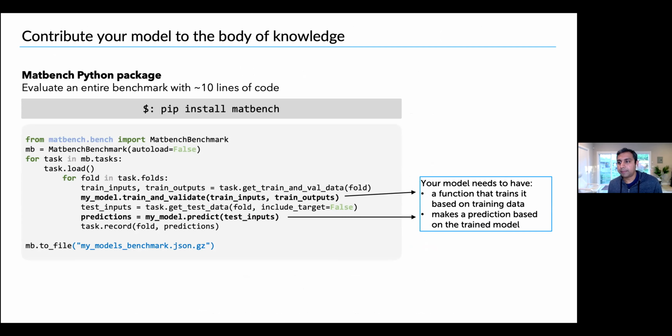So if you want to use Matbench and you have a machine learning algorithm and you want it to show up on the leaderboard, you want it to show up on these plots and everything, what do you have to do? It's actually probably not as difficult as you think it is. You can really run everything in about 10 lines of code.